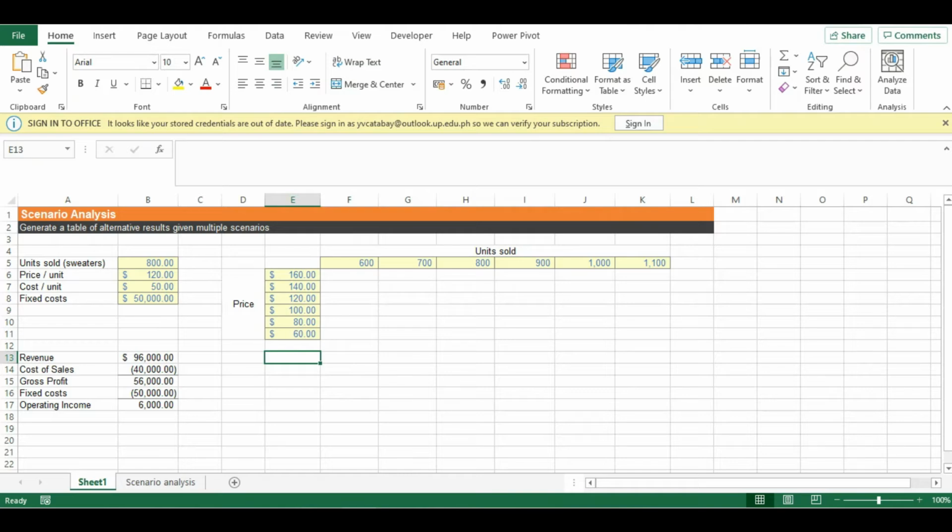But the important thing is, as we know from our basic economics, raising the price should cause us to sell fewer units and lowering it should help sell more units. So that's why I arrange units sold in ascending order and price in descending order. So this is to demonstrate the inverse relationship between these two variables.